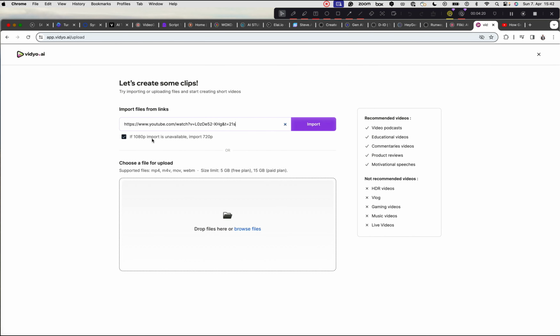As you can see here, it's suggesting the best import quality in terms of number of pixels, and it says which videos are recommended: video podcasts, educational videos, commentary videos, product reviews, motivational speeches. If you have any HDR videos, vlogs, or gaming videos, it might not work as you expect, but you can nevertheless still try. So let's import this project and split this video into a number of short clips.